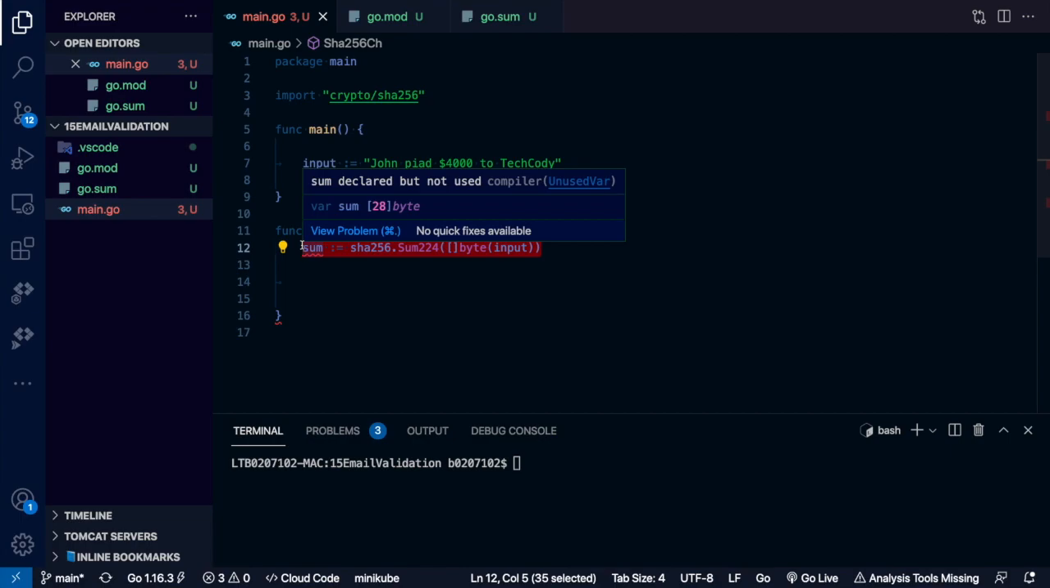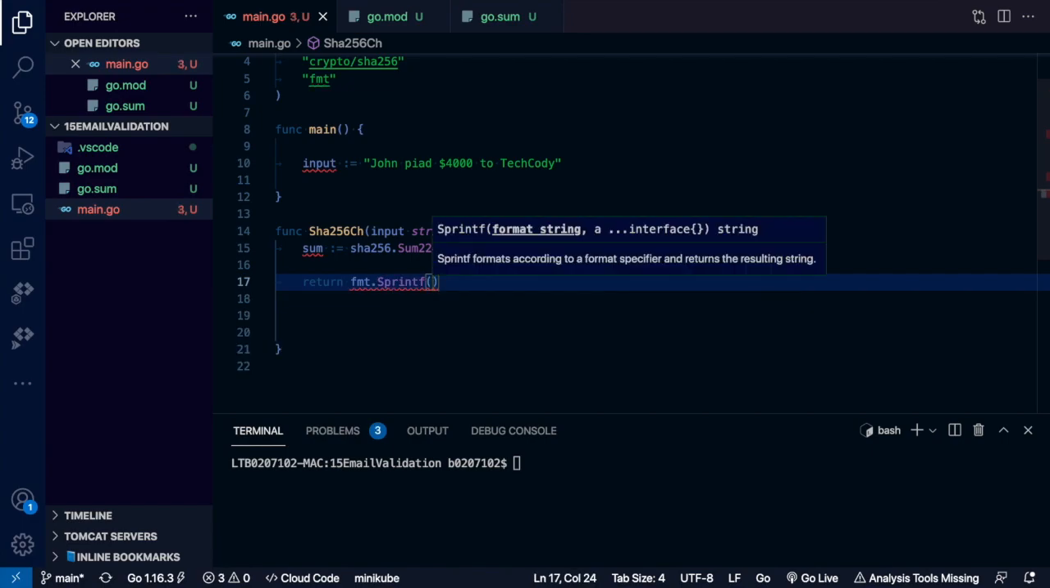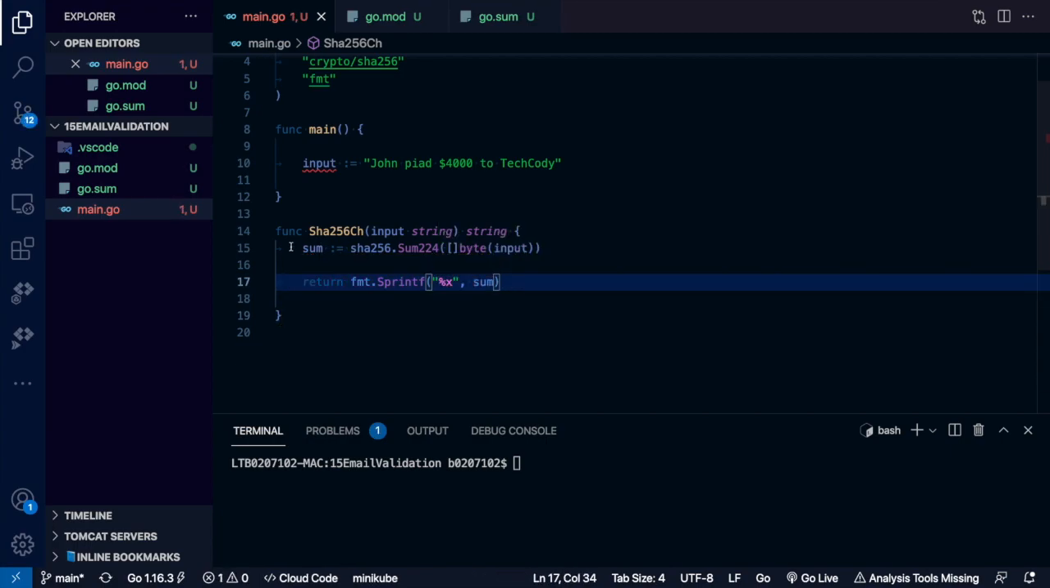Now this is done. The next thing we need to do is return the string, because we'll be getting it in byte array format. To convert that into a readable format, we need to format that value. So we'll be using the fmt package, Printf, and within brackets we'll be putting the %x and then sum. What this piece of code will do is take the value which is stored in the byte format, format it, and convert it into the string format. So this part is done.